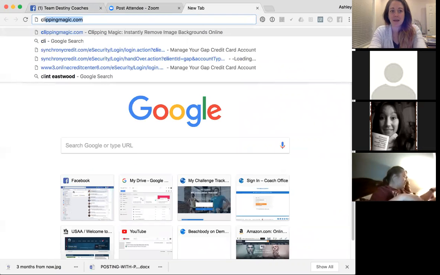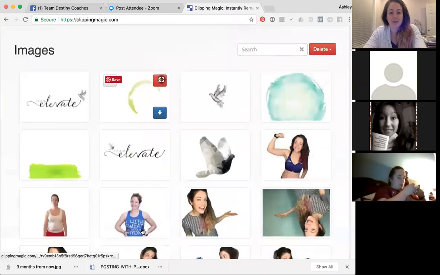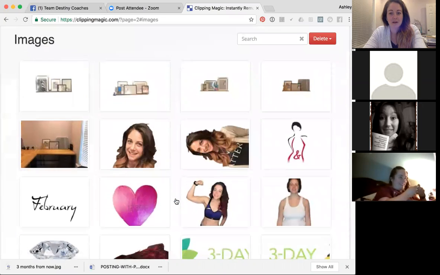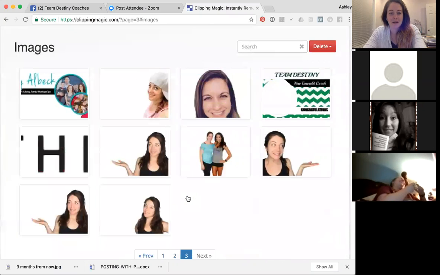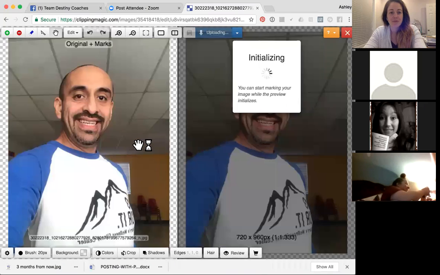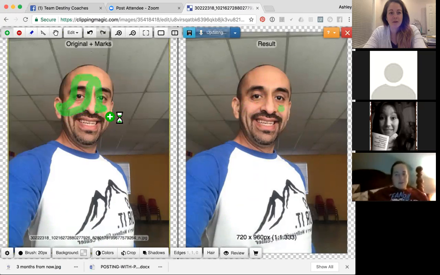So it's CLIPPINGMAGIC.com. And I already have an account, and you can see all these pictures that I've taken the backgrounds out. Let's see, there's some more in here. That's one of my faves. Just anytime I need a background taken out, I throw it in here. So you drag the image right into it, and then you have 2 sections here. The green dot is, you're just going to draw on everything that you want to keep. So we're going to keep all of his face, and you just haphazardly do this.